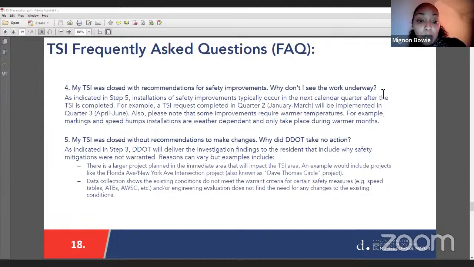Data collection shows the existing conditions do not meet the warrant criteria for certain safety measures, for example, speed tables, ATEs, etc., and/or the engineering evaluation does not find the need for any changes in the existing conditions.